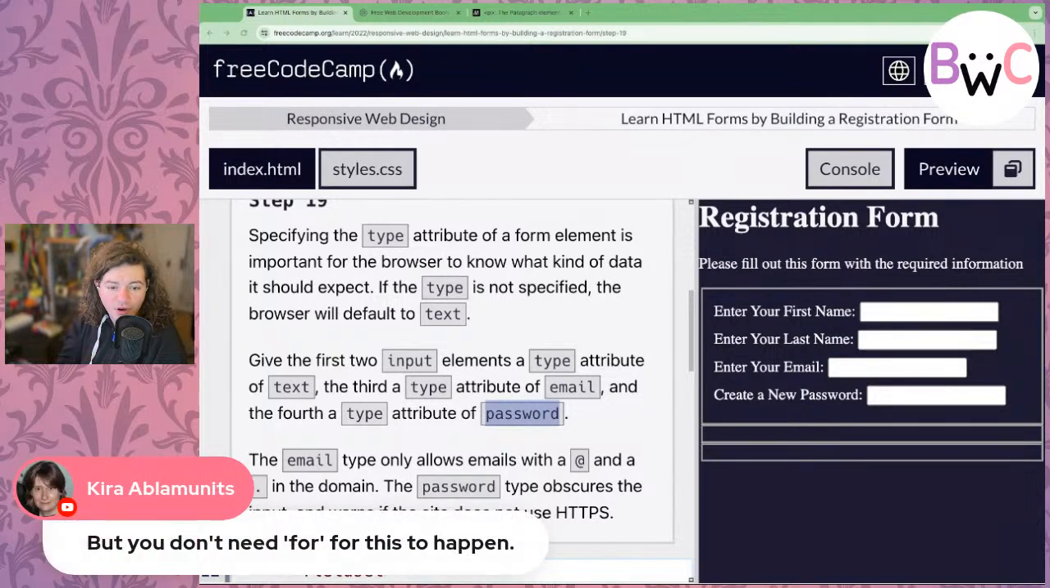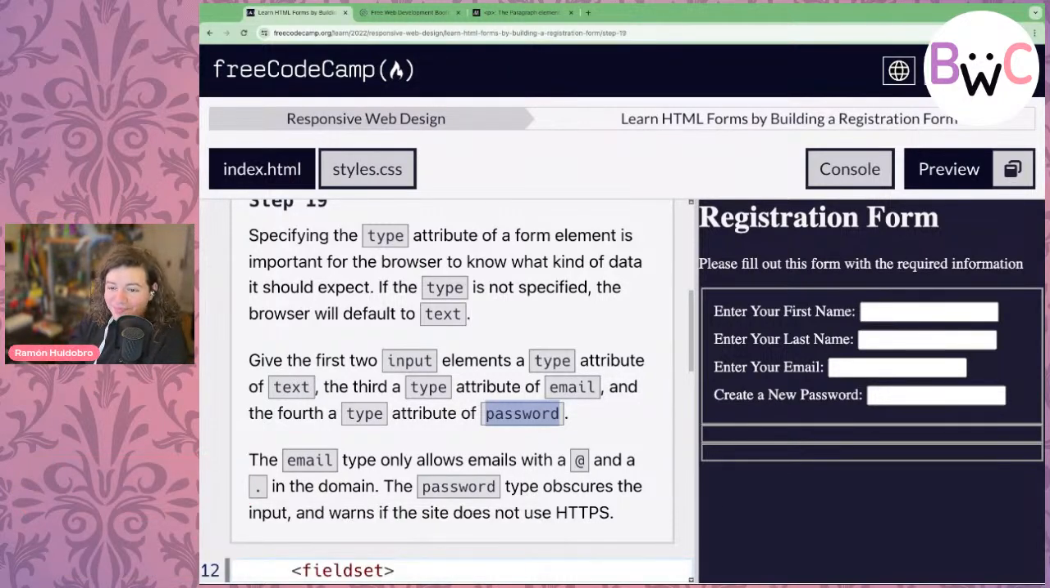Kira says very correctly, you don't need the for this to happen. Thank you. My bad. It's because it's inside the input. The input's inside the label. Sorry. So, for example, when we're using a mobile device, using the email will automatically change our keyboard on our phone to show the at sign, which is super helpful.